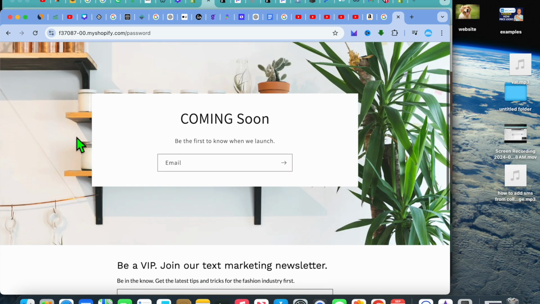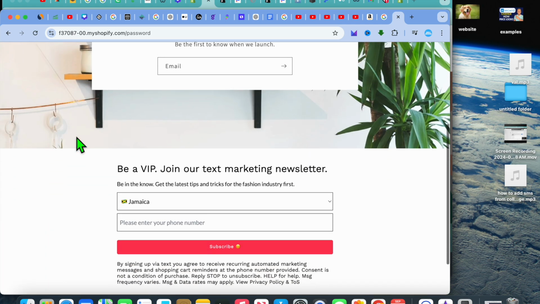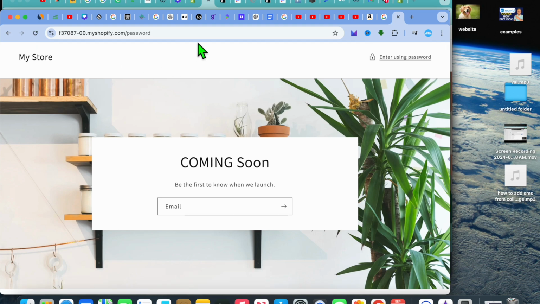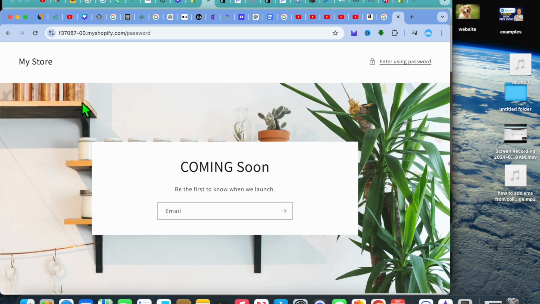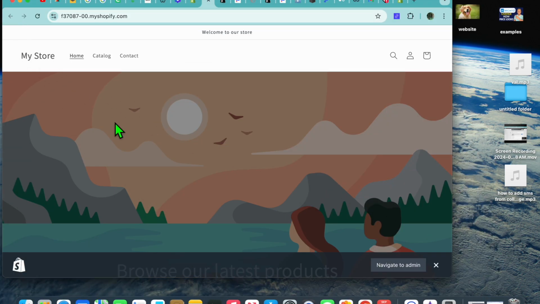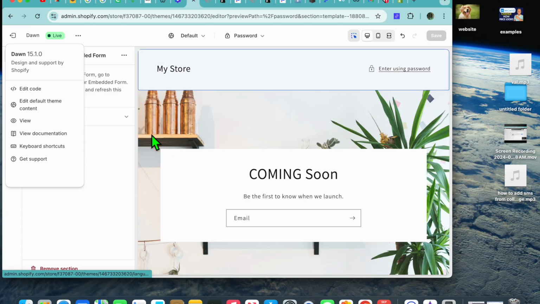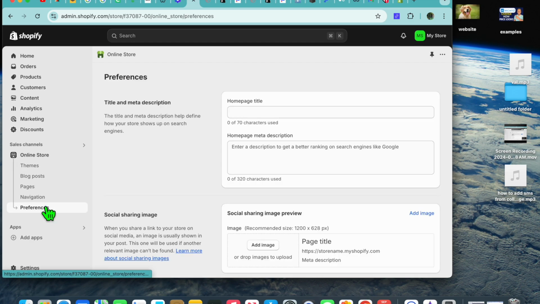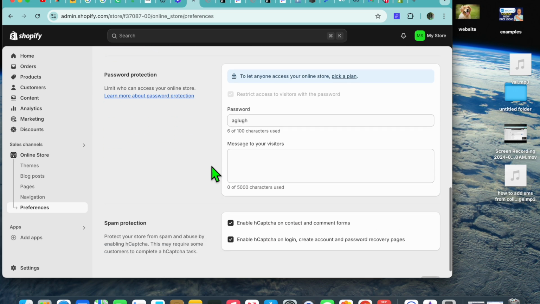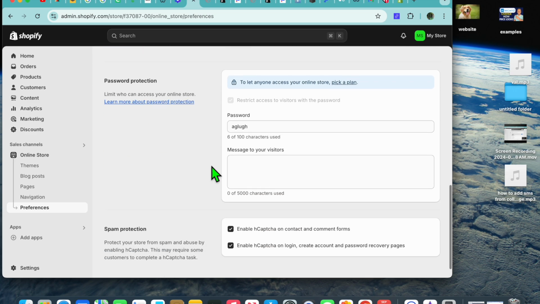So if you were to copy your Shopify URL and paste it in a new browser, you'll realize that this is the page that customers see. And to remove your password, all you'll need to do once on your Shopify admin page once more, if we were to go back, you want to tap on Online Store from the left-hand menu option, then select Preferences, then scroll down, and once you are signed up to a paid plan, you will be able to remove the password.